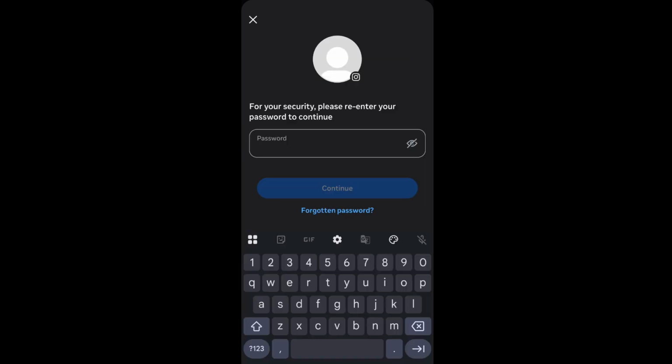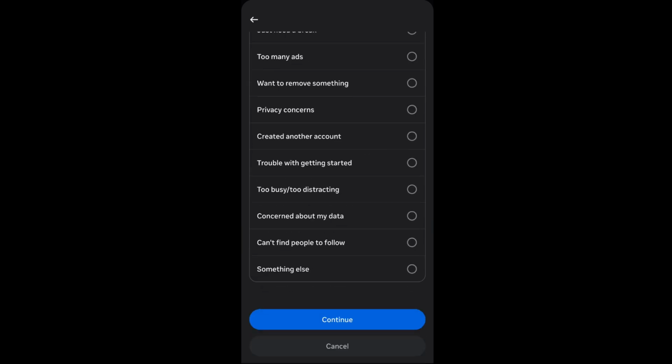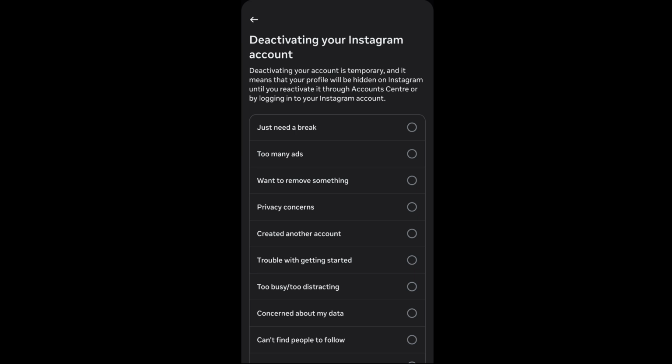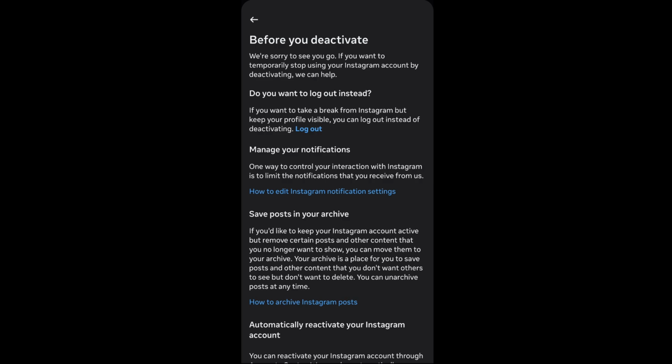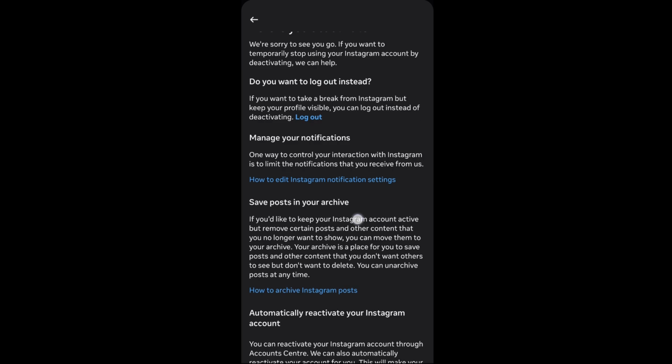It's asking for my Instagram password, so just enter it. Next we need to just specify the reason why we are deactivating the account. You can simply check any of these reasons. After that, select continue. We will be getting, before you deactivate, you can just read all this stuff.